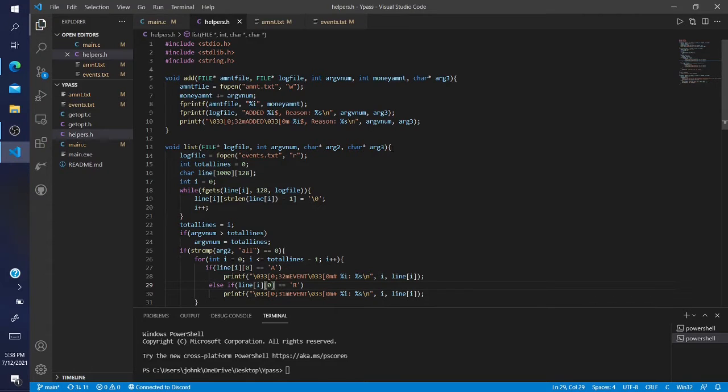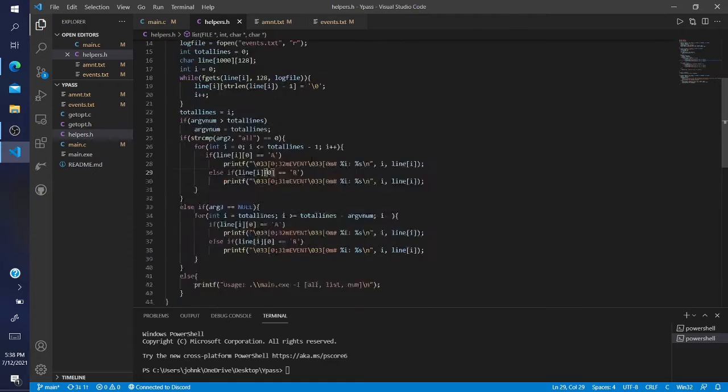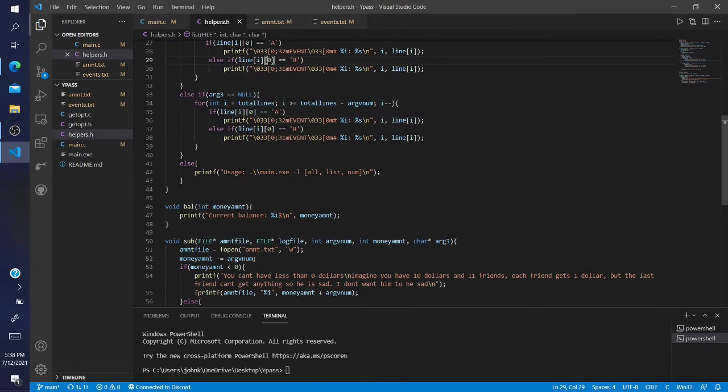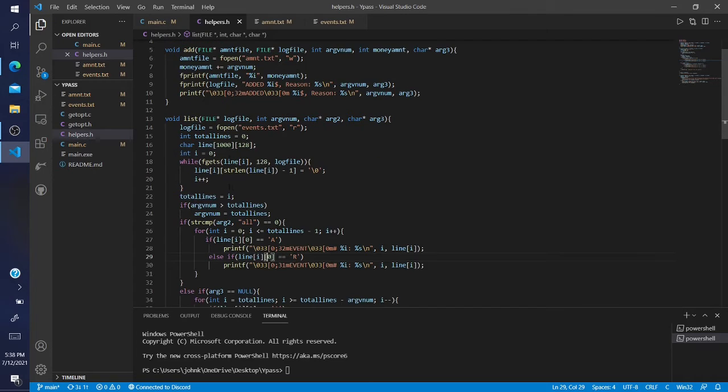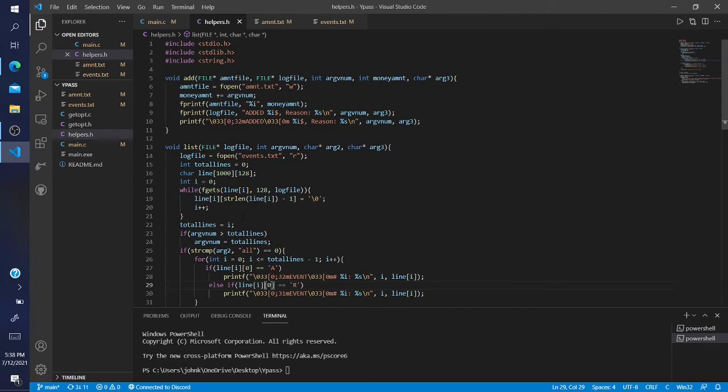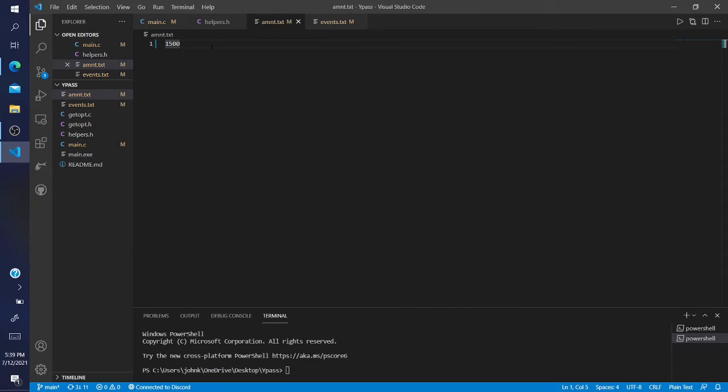Okay, now for the functions. I'll go over add, balance and sub first, because they're the easiest. The list one is kind of complex, and it's kind of spaghetti code that I need to fix. Okay, so for add, we just open the file to write in it, and since we open the file to write in it, we open the amount file. Once we open it to write, it'll just reset everything, so that's helpful to us.